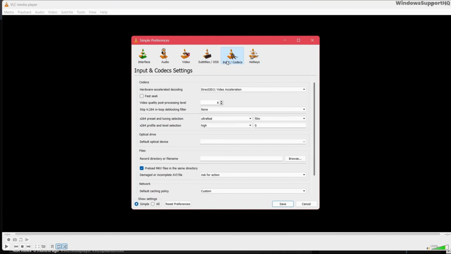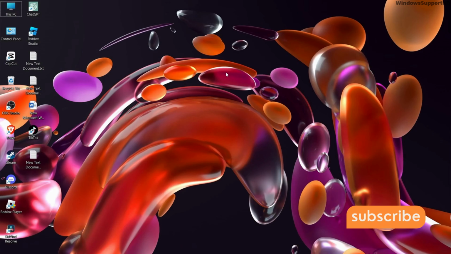open Preferences, and under Input and Codecs, make sure it is either automatic or disable. If you have automatic, you can disable it, or if you have disabled hardware accelerated decoding, make it automatic and click on save, and this should help to fix your problem.